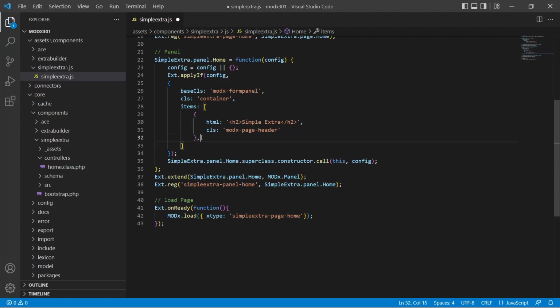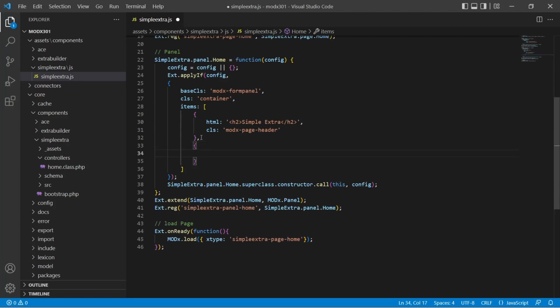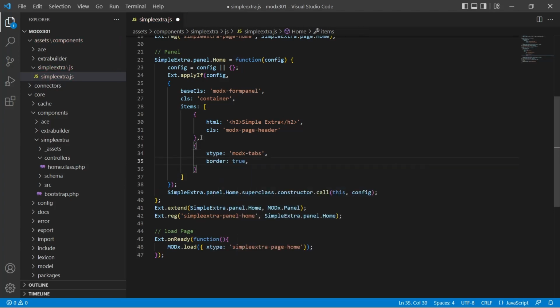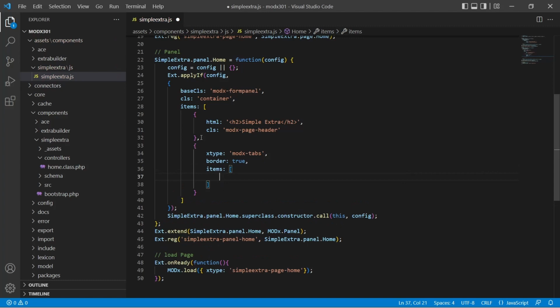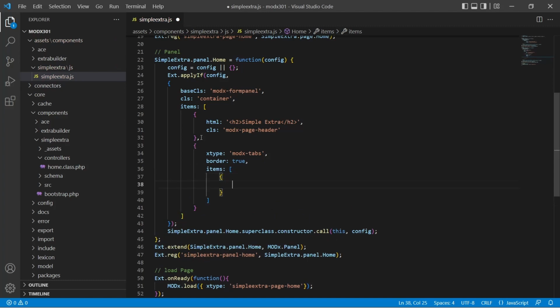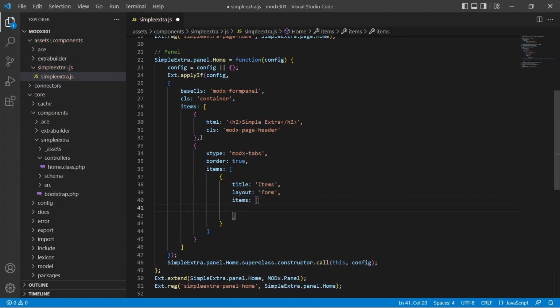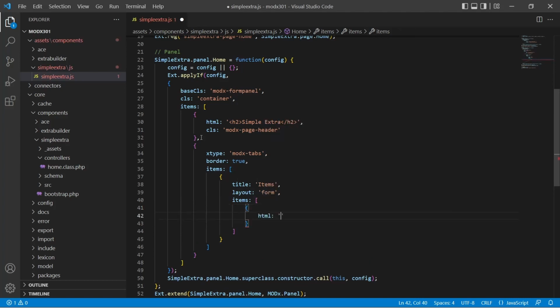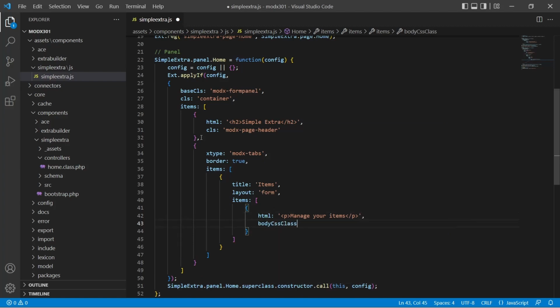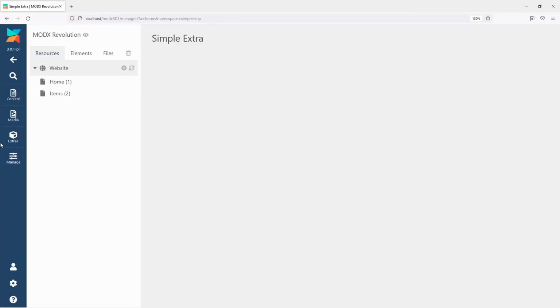Let's add tabs to our panel. The xtype is modx-tabs. The property items are the different tabs. We just add one tab with the title Items. Then we add some HTML markup to our tab, to display a description text. Open the custom manager page once again, to see the result.